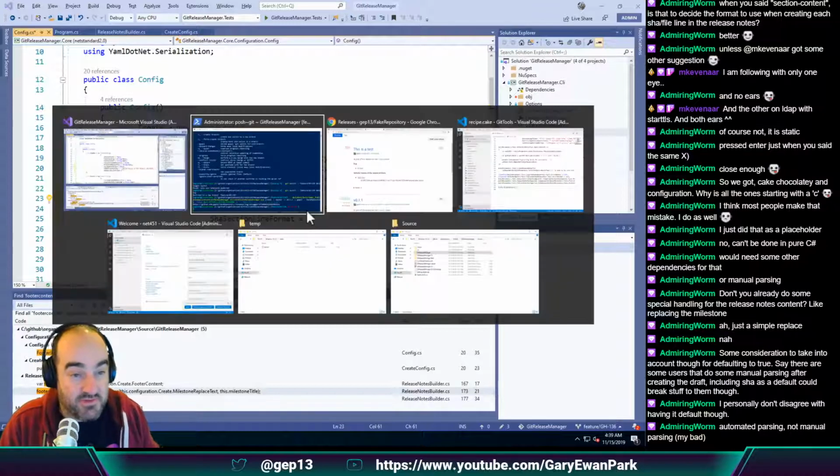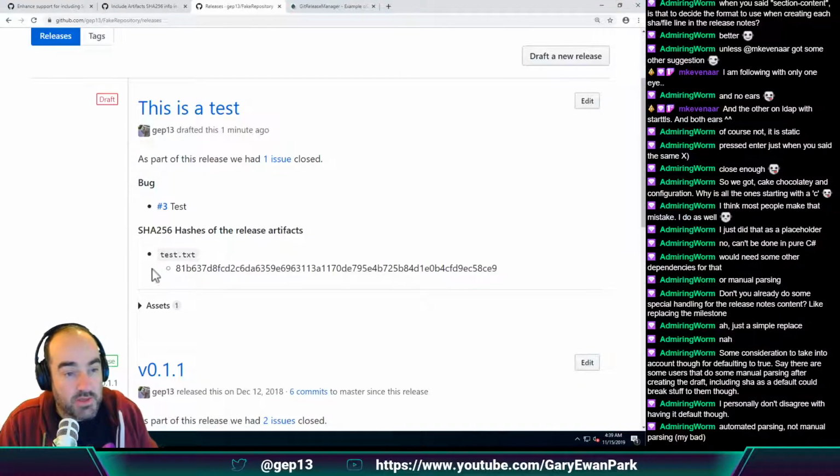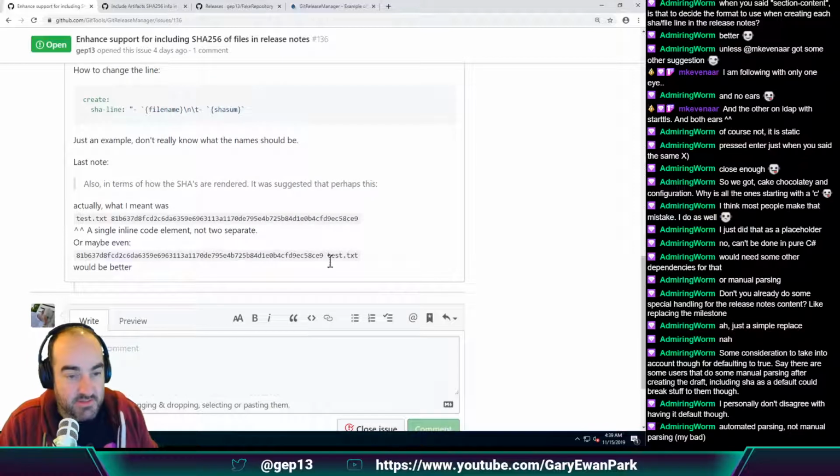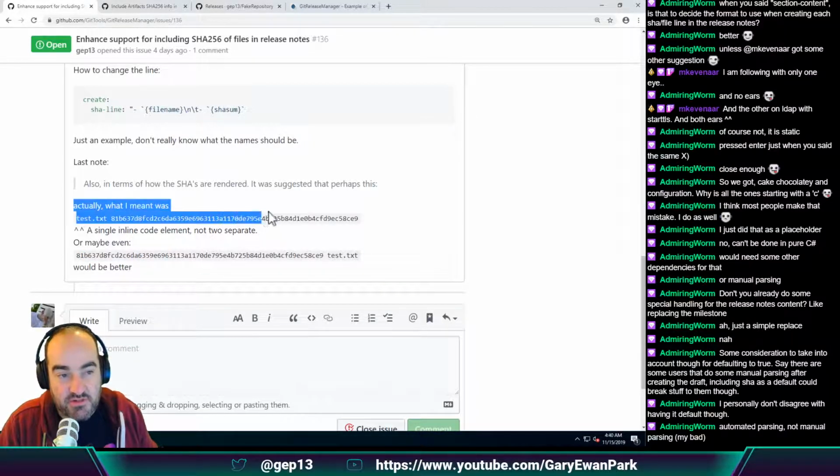Okay, so the final one is the format. So this is what Arthur suggested, 2 lines. I actually think I prefer what Kim suggested, which is to have a single line. And then the question is which one's first. I think I prefer the text first.